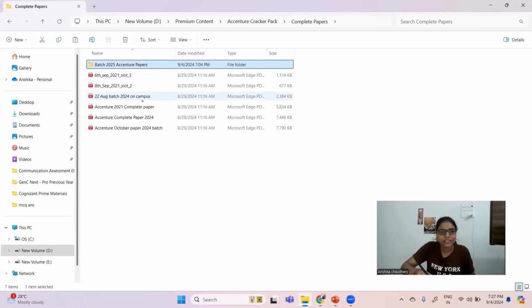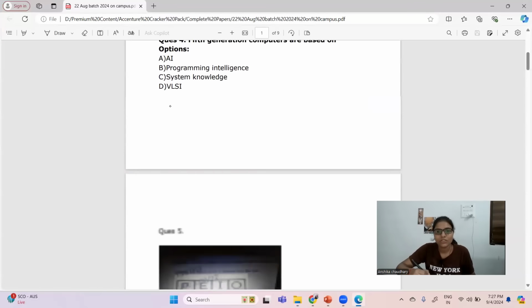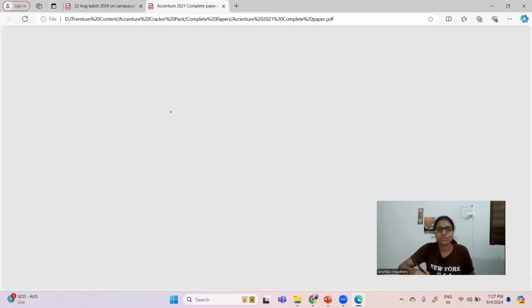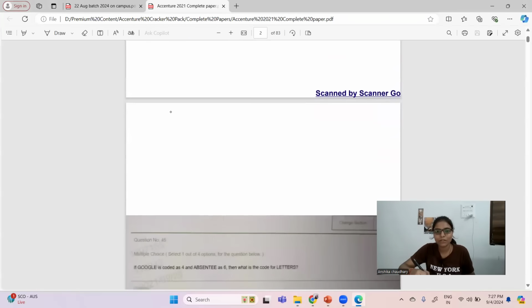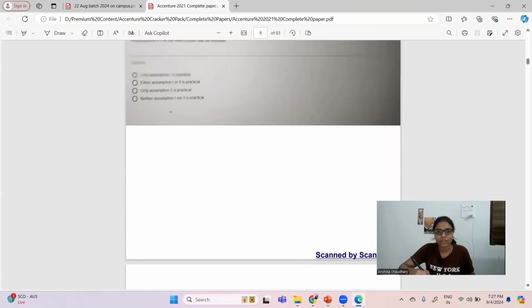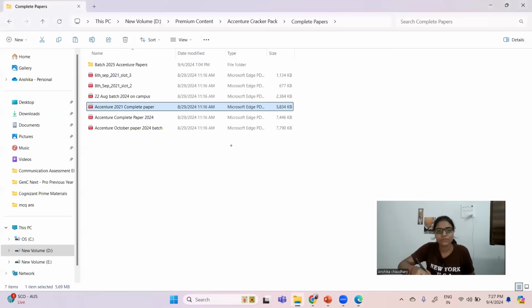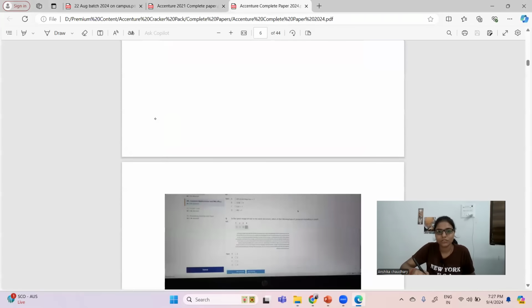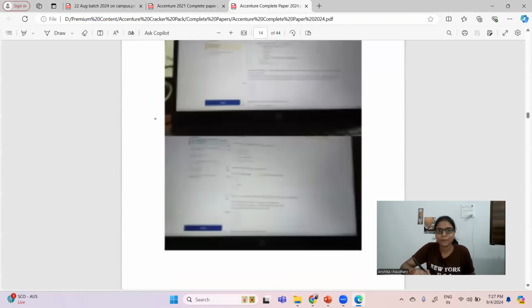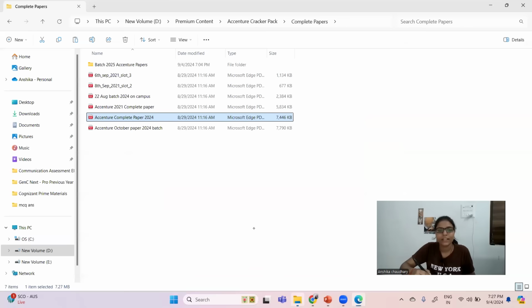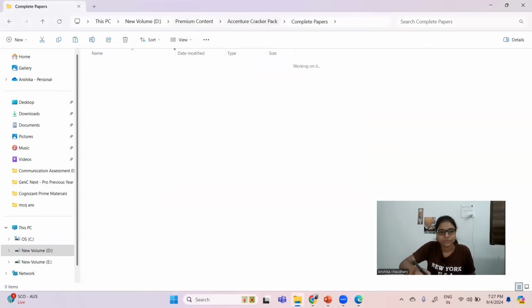Now, this is the 22nd of August 2024 paper. This is the on-campus paper, and the difficulty level is easy. Now let me show you this complete paper so you can have a look. This is the complete Accenture on-campus paper, Accenture 2024 paper 3. Yes, you can have a look that this is the complete paper, right? You can see. Okay, let's come back.